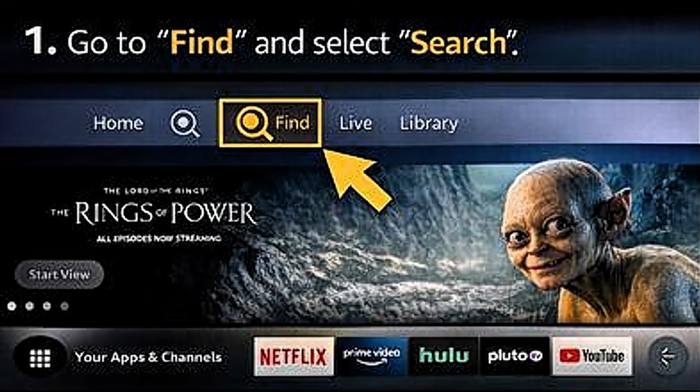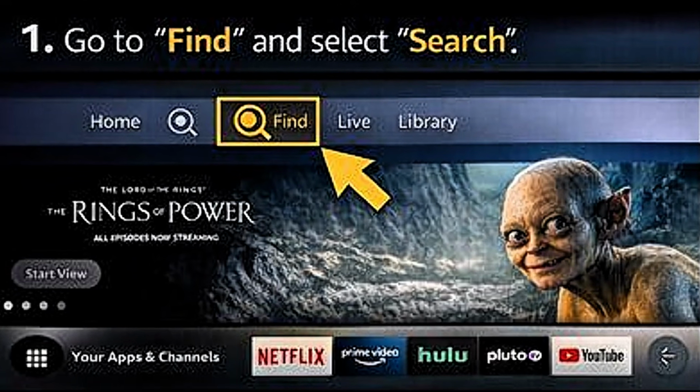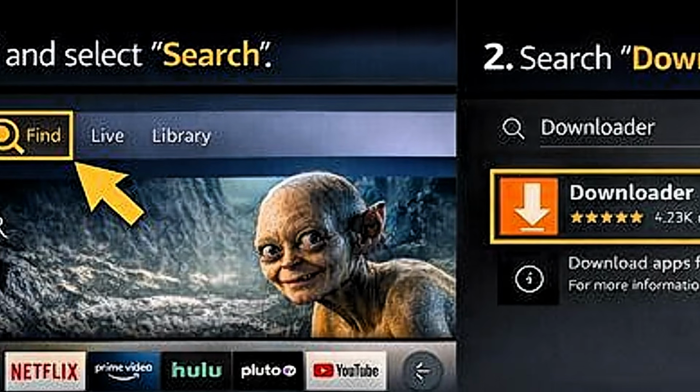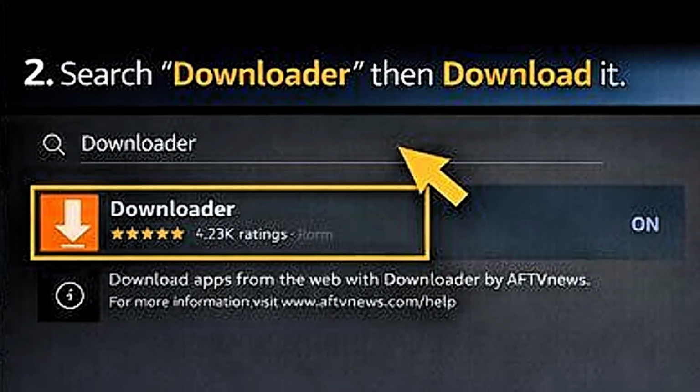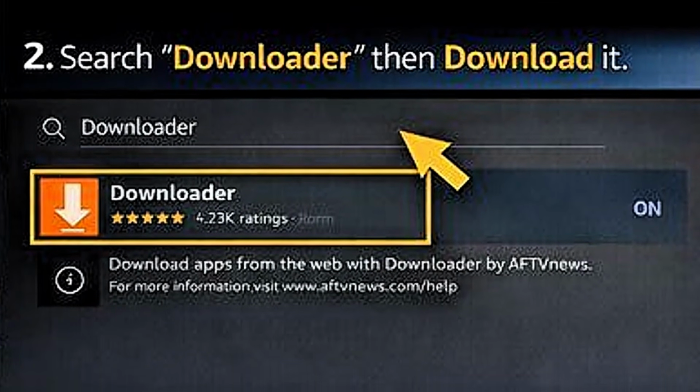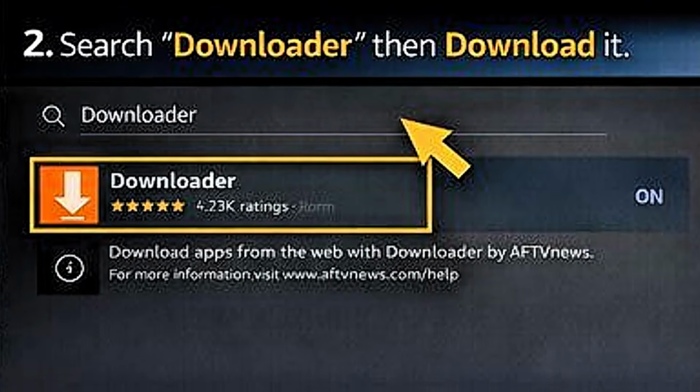From your Firestick home screen, move over to Find and select Search. In the search bar, type Downloader and choose the Downloader app by AFTV News from the list. Download it and wait for the installation to finish.